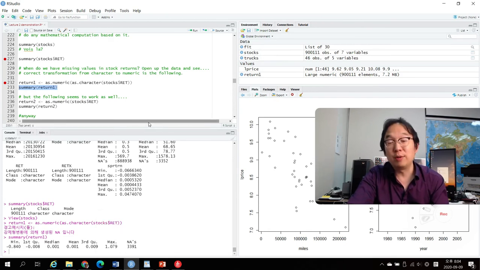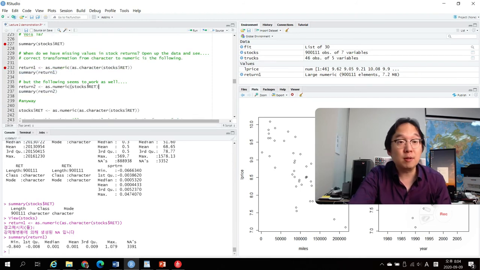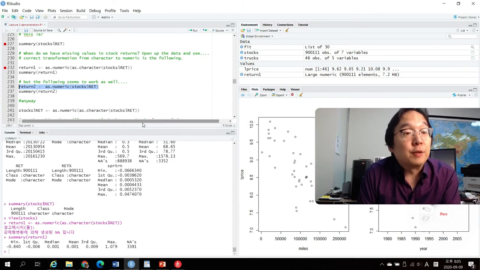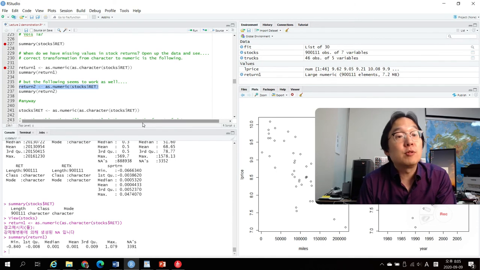Oh, right. That's the most developed capital market in the whole world. You see this kind of missing value problem, which is ubiquitous everywhere. Good. Now, but the following seems to work as well.